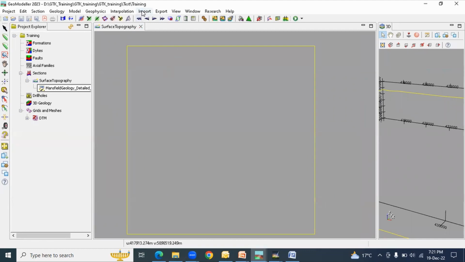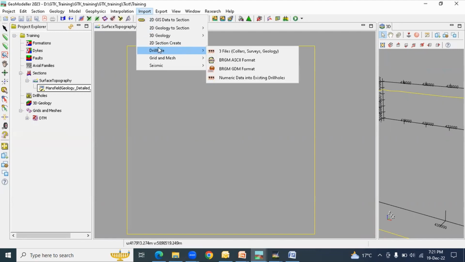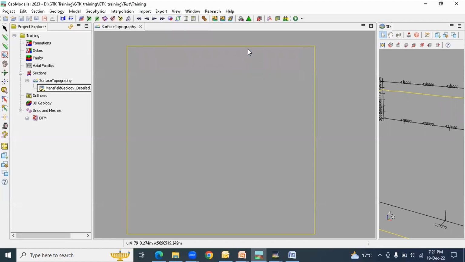But let's first import the drill hole data. To import the drill hole data, we go here in the import option, and the drill hole option is here. We can simply go through the file, collar, survey and geological file, which is already available in your practice data set.